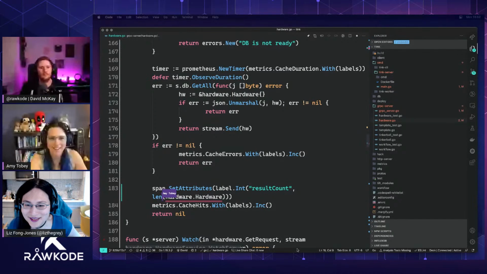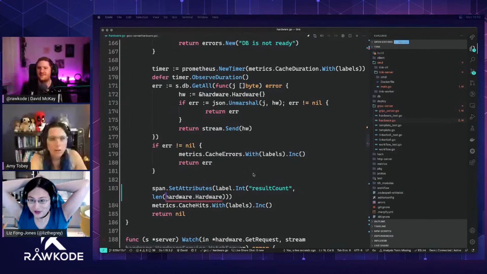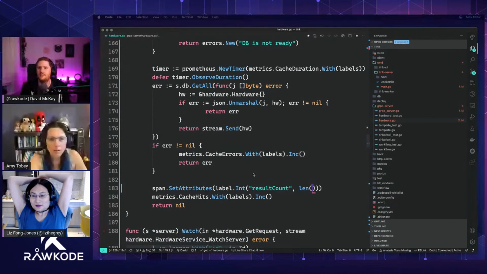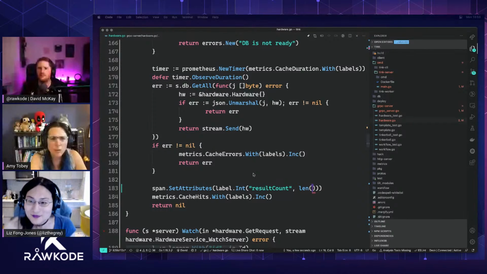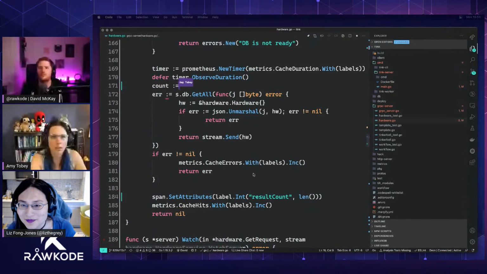Do I need to deref that? It should be fine with a pointer, shouldn't it? Oh, that's not a list. That's a proto. Yeah. What am I counting then? So we do stream that send. Oh, it doesn't actually store them. It just streams them straight out of the database. So we'll just add a little counter. Yep. So you may need to. Yep.